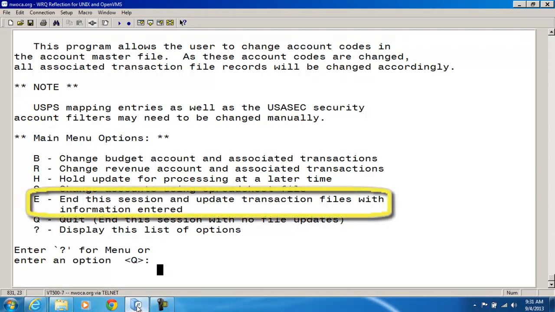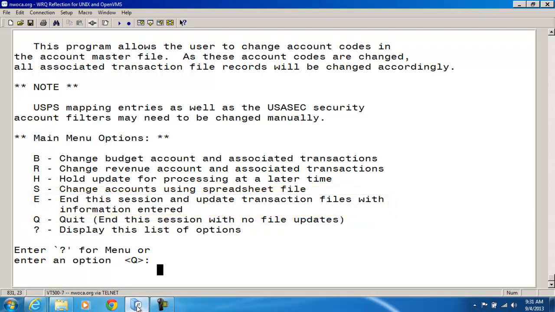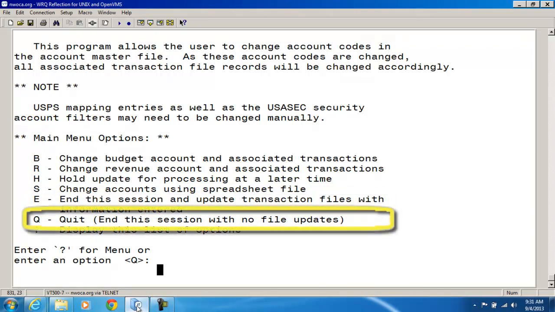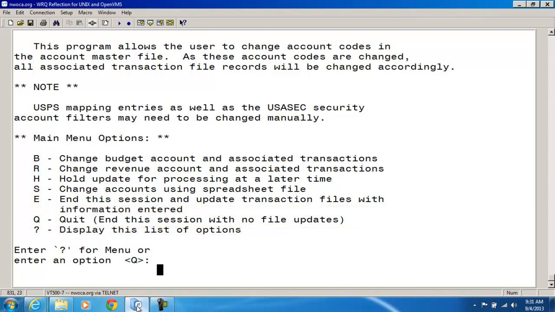E is end this session and update transaction files with the information entered. The E option ends the current session and posts any changes currently entered. Q, quit, end this session with no file updates. This option ends the current session and allows for no changes to be made.